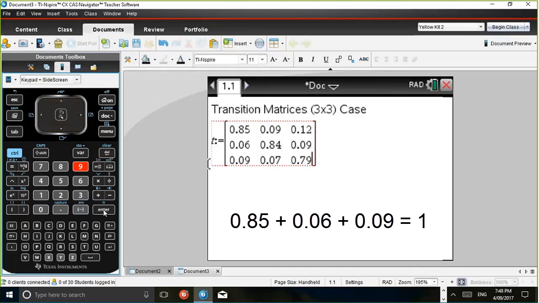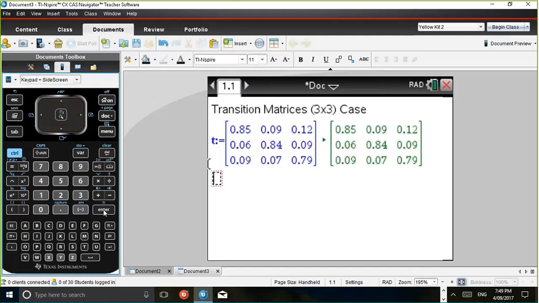Column 1, they add to 1. Column 2, they add to 1. And column 3, they add to 1. Okay, so that's good. Now I press enter, and look what happens. We now have the input in blue and the output in green, and notice that that T has now become bold and non-italicized.